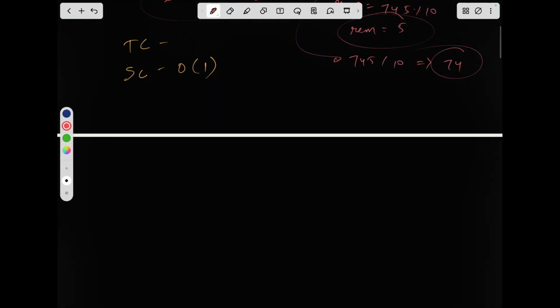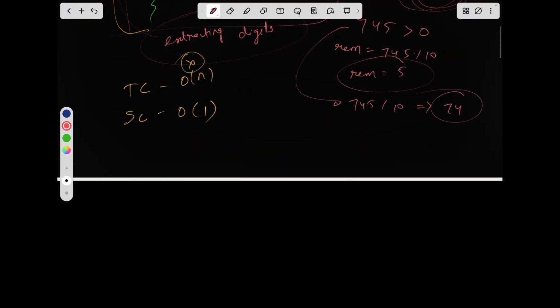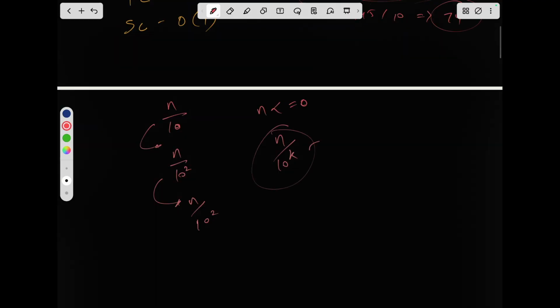We are dividing n by 10 again and again for the kth time, and our stopping condition is when n becomes less than or equal to 0. This is our stopping condition. So this will be equivalent to log base 10 of n. Okay, so our k is equivalent to log base 10 of n.